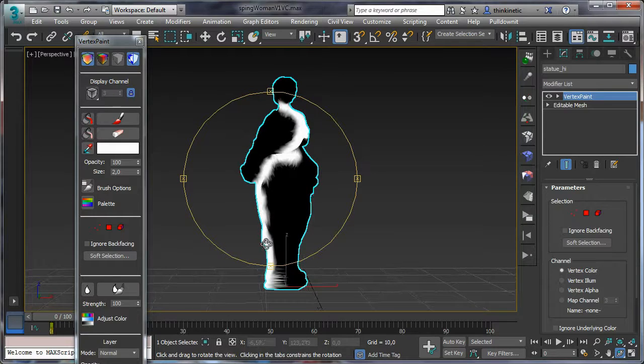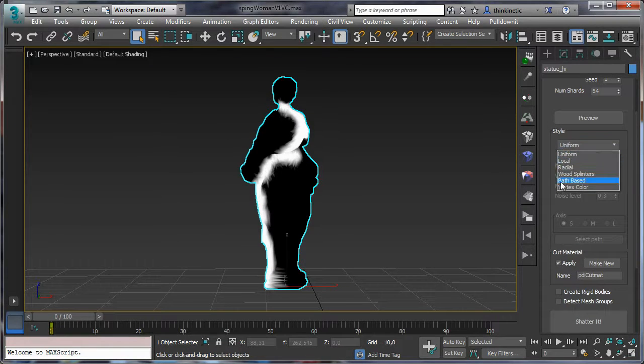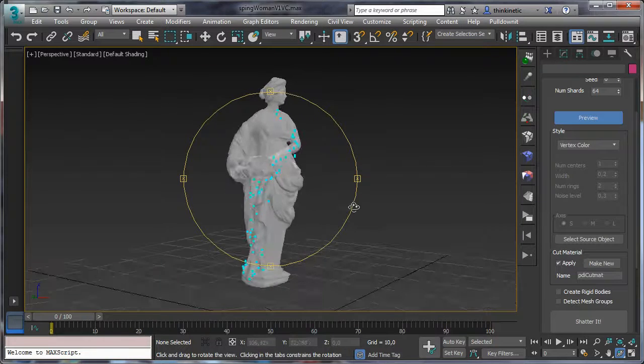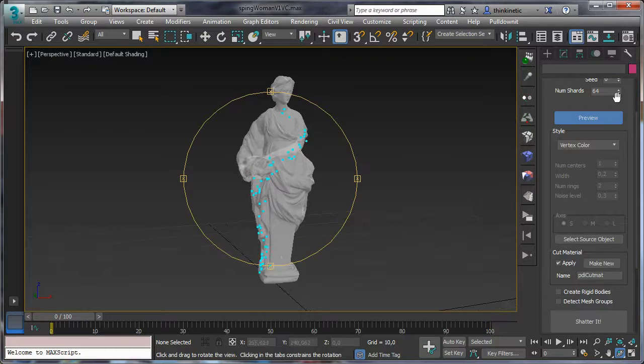And now let's go back to Pulldownit, open the Shatter It window, and here in Style we have a new option, Vertex Color. Select it, and when clicking on Preview you can see our shatter points are placed exactly where the white color was applied. So now we can modify the number of fragments, and we are going to create smaller fragments over the white area of the model.